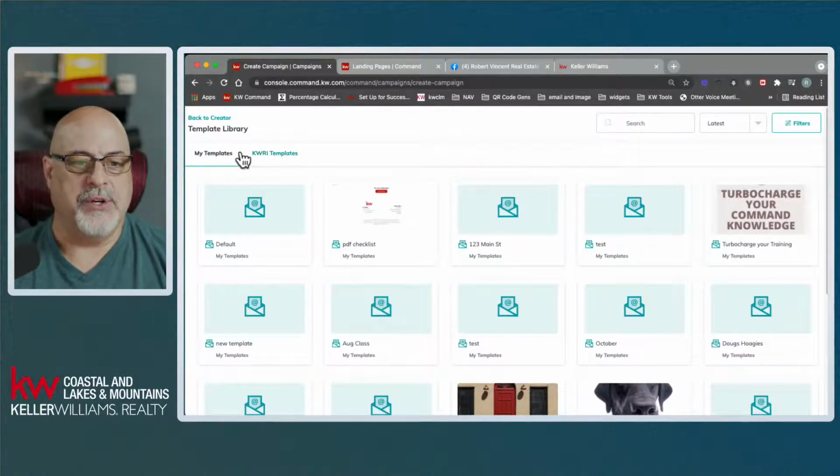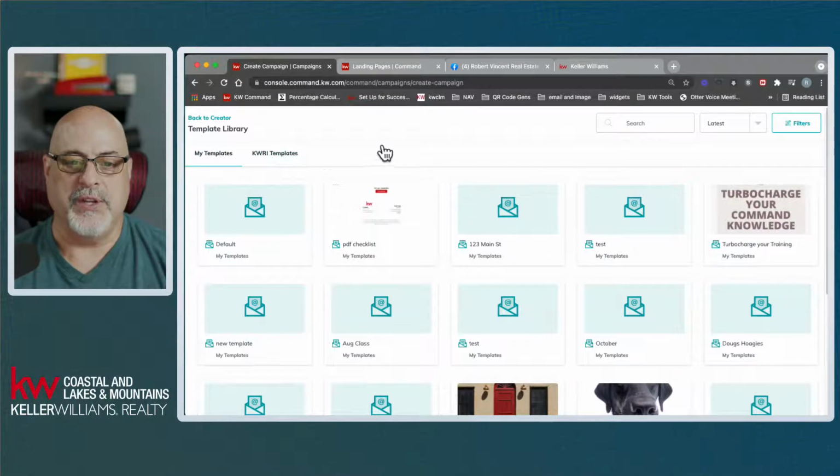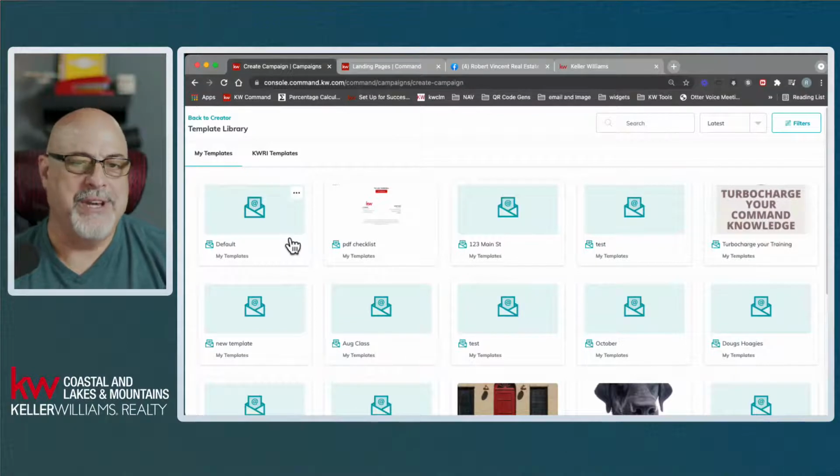you got it. It's going to show me all of my different templates that I have here. I have a whole bunch of stuff. I've got KWRI templates that we can use. I can use all these things. But do you notice that the template that I had made for download my app is actually not in here?